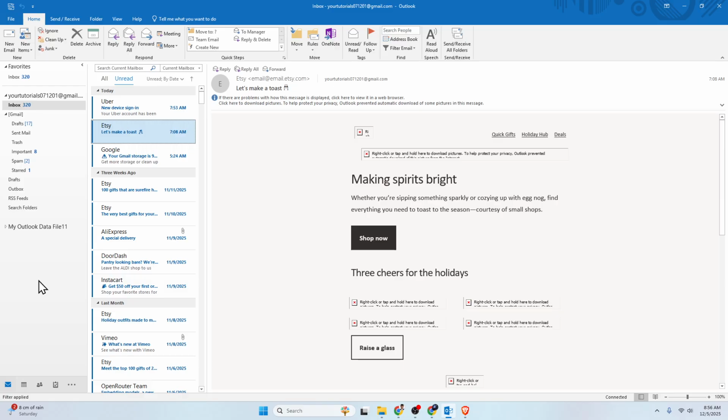That's it. You've added another email account to Outlook, making it easy to manage multiple inboxes from one place.